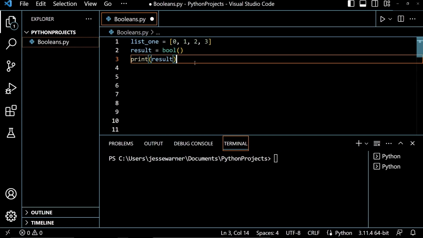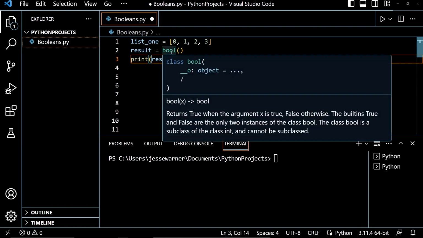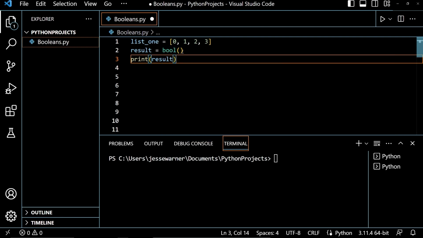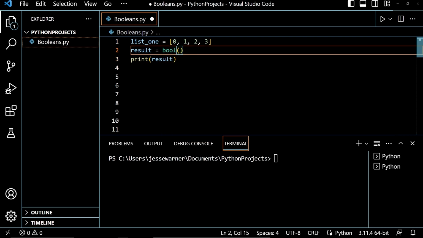In this video, we are going to look at truthy and falsey values. To do this, we are going to use the bool function. If I hover over the bool function here, it tells us that it returns true when the argument x is true, false otherwise. And it is talking about this value x right here, which is any value we pass into the function.